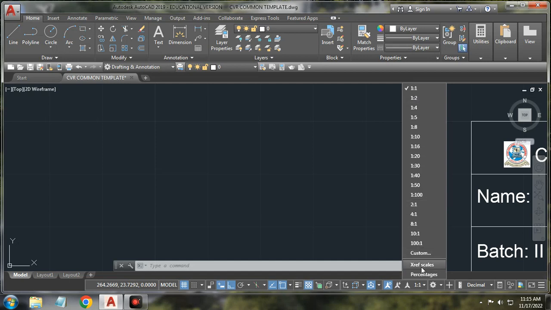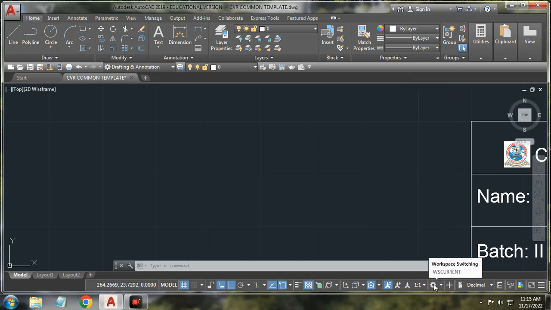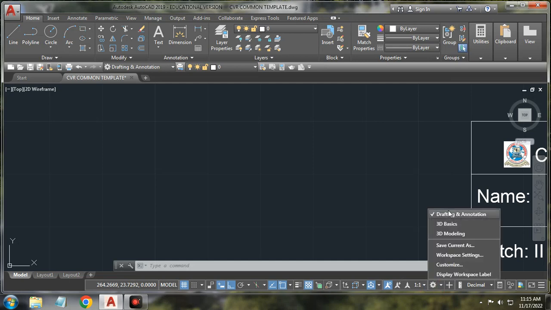So all this customization you can make automatically. And the next important thing is the workspace setting. In AutoCAD we can draw not only 2D, we can also draw 3D basics and 3D modeling. Drafting and annotation is completely 2D. In a few systems the default will be 3D basics, and you compulsorily have to change it to 2D drafting and annotation.